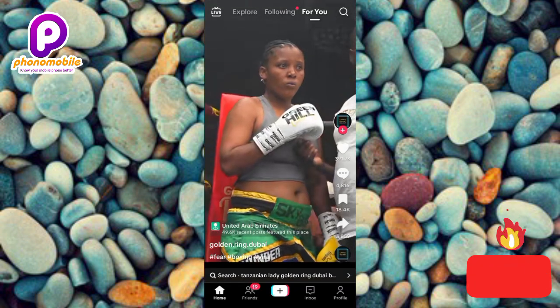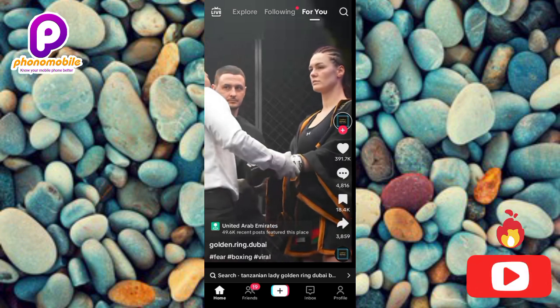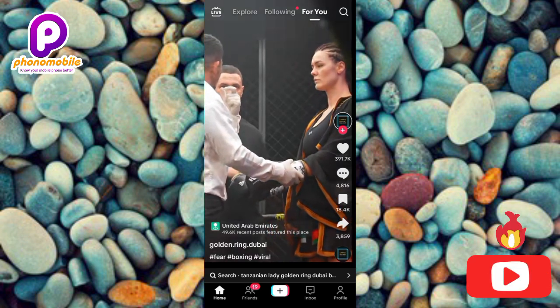So guys, now this is how you can be able to log into your TikTok account on your mobile device, and I believe this was helpful to you.